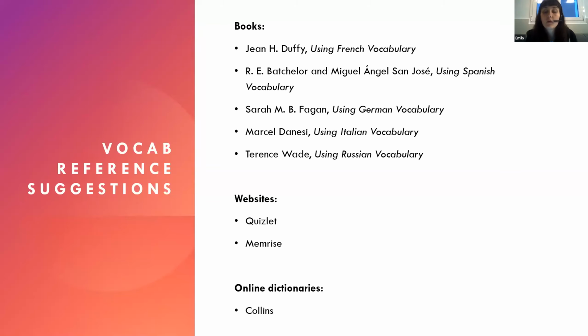Okay, you can also use websites like Quizlet and Memrise, and then online dictionaries are also good. So I'd go for the reputable ones such as Collins. You can use WordReference and Linguee and all of that kind of stuff, but I would have as my first point of call Collins Dictionary, and it's got different languages from English to French, French to English, Spanish to English, English to Spanish.